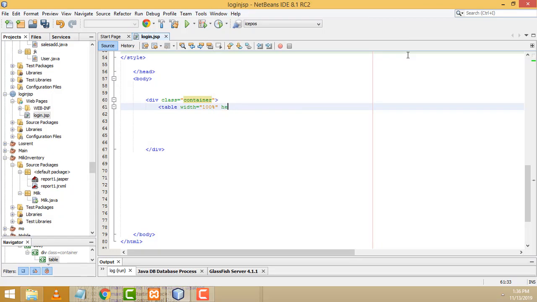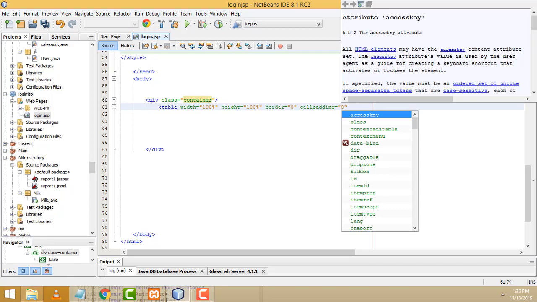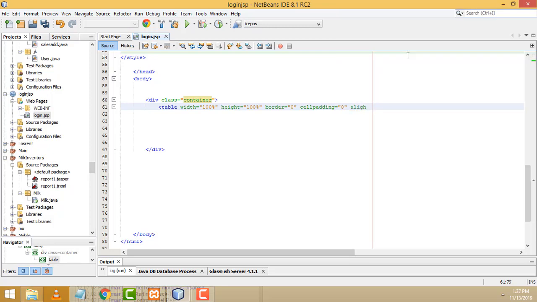After that we have to write height equal 100%. After that you have to write border equal 0, cell padding equal 0. After that, align center. Perfect. After that you have to write a table row, TR.